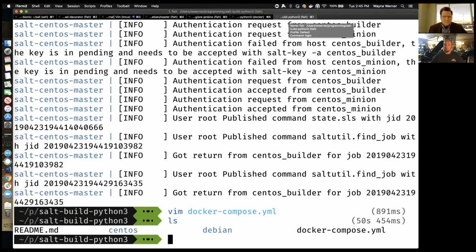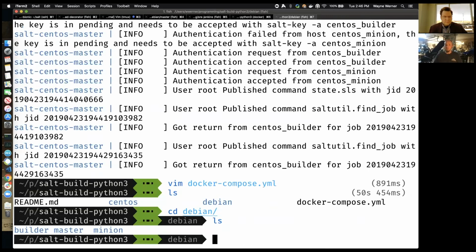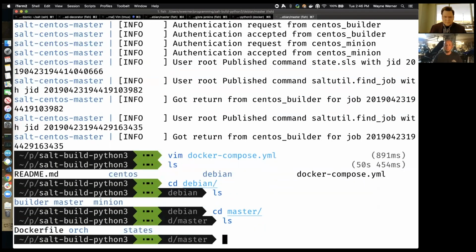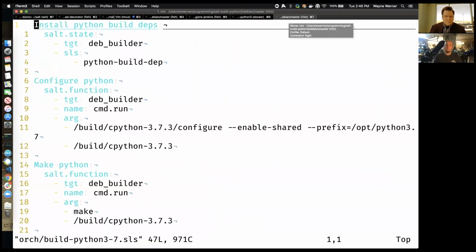I tried it with two different architectures just to make sure everything would work well, so I'm using both CentOS and Debian. Let's take a peek here in the Debian folder. I've got master, minion, and builder. The master is probably the most interesting one because it's got our states and our orchestration state. If we take a look at our orchestration state, this is what it looks like.